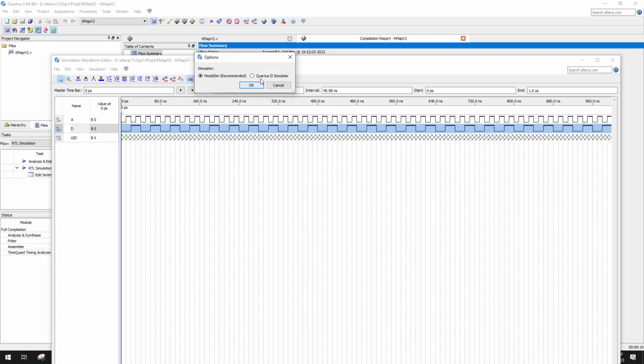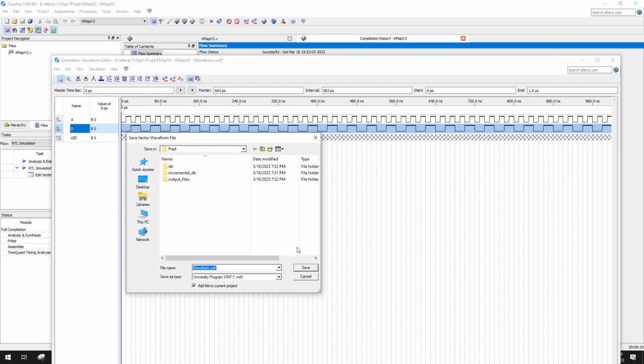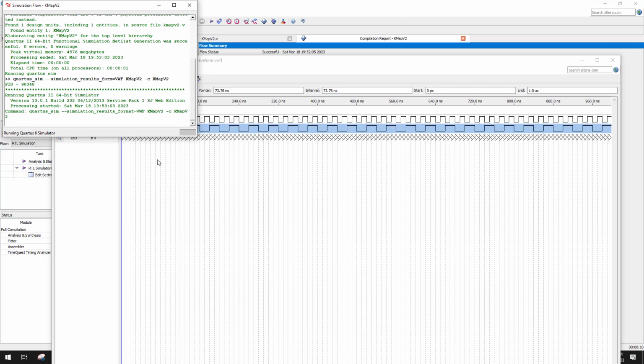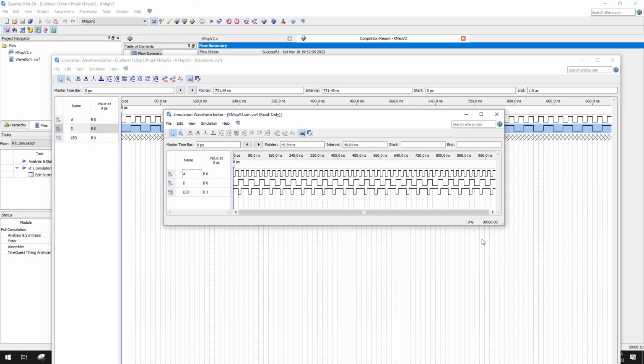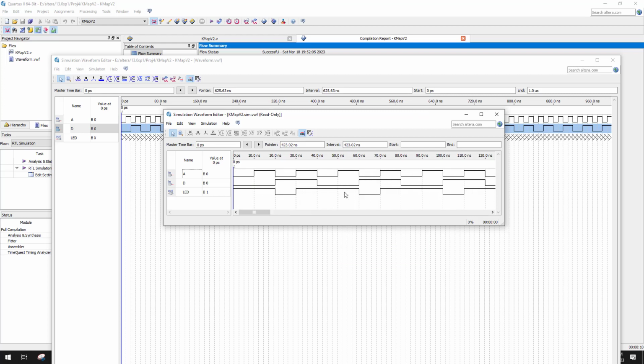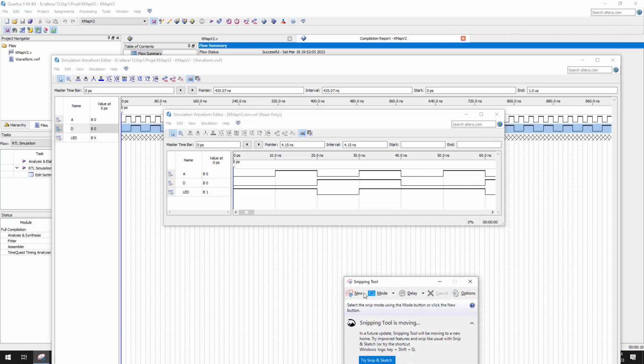And simulation option, let's use Quartus. Seems to work. And let's go to run and save. Green, that looks good. Excellent. So let's go ahead and Control Shift. And let's see here, we've got 1, 2, there it is right there. Okay, so let's go ahead and use my snipping tool. New, let's get this out of the way that you can't see.